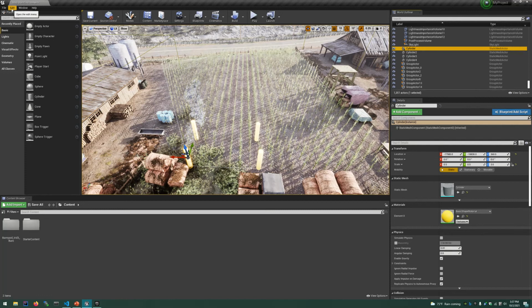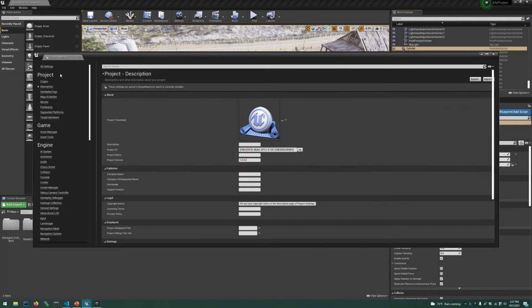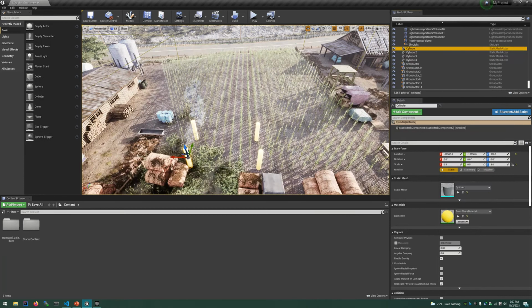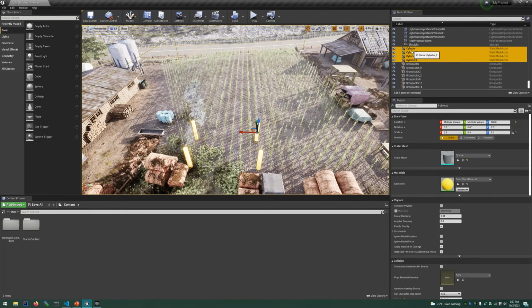I'm going to go to Edit, then Project Settings, and type in Stencil, or Custom Depth Stencil Pass, and change Enabled to Enabled with Stencil. That's going to let us set Stencil ID values. So here I'm going to select all of my cylinders.